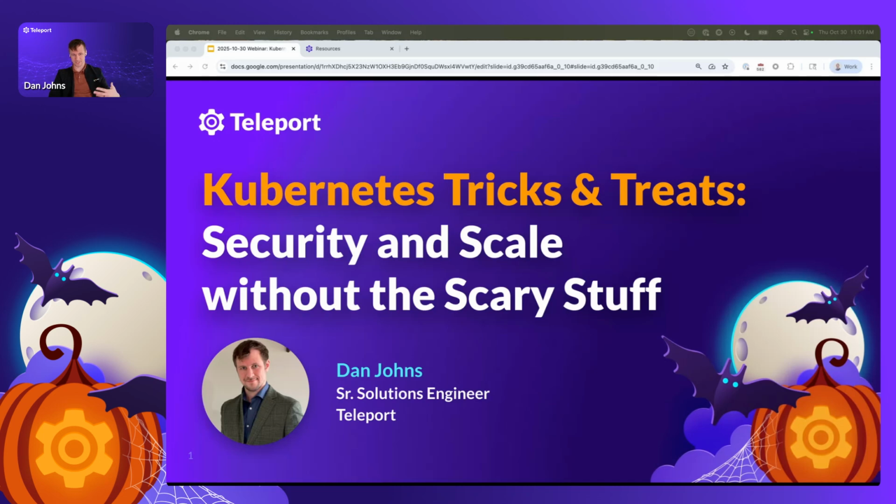Quick agenda overview. We're going to cover the key challenges, the modern security approaches, and how Teleport can enable that. And then we're also going to talk about some real world use cases that we've seen from prospects and customers.